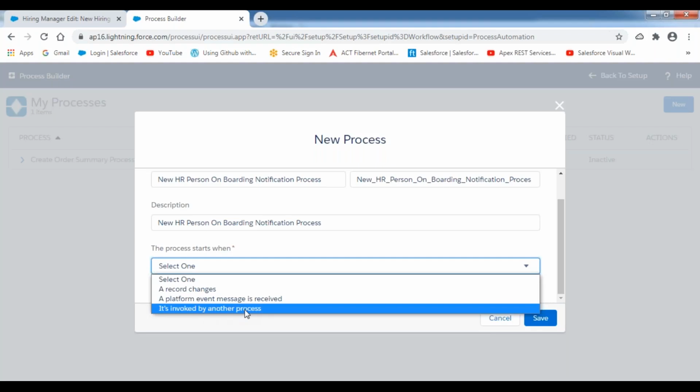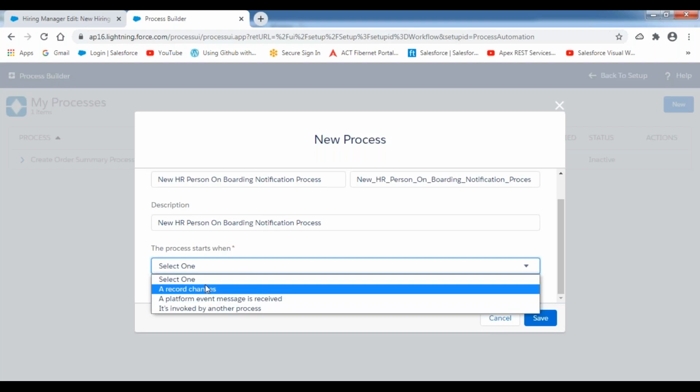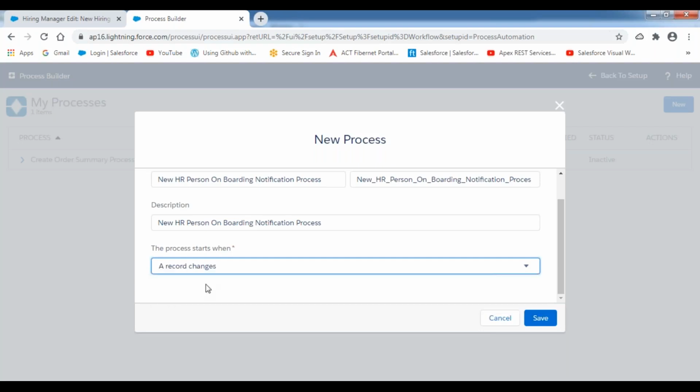I already told you that one process can invoke another process. Now, I want to create this process right now. This is the first process I'm creating, so this process has to be invoked whenever a record changes. That means it may be created, it may be updated also. We'll decide which one you would like to fire on.